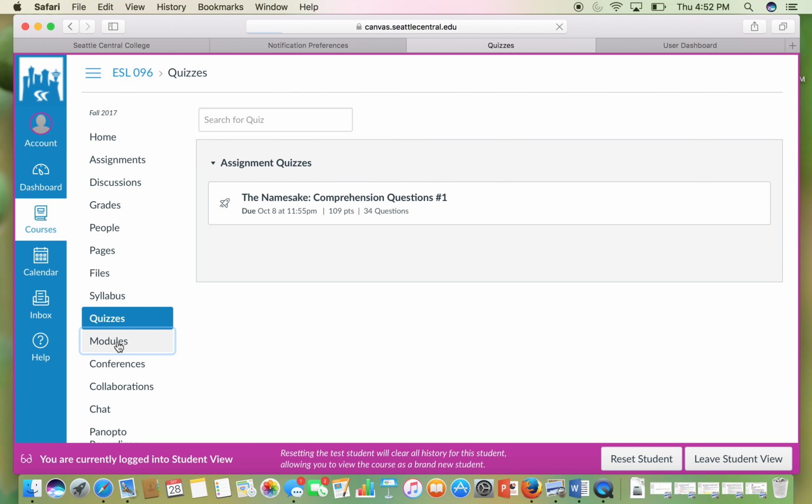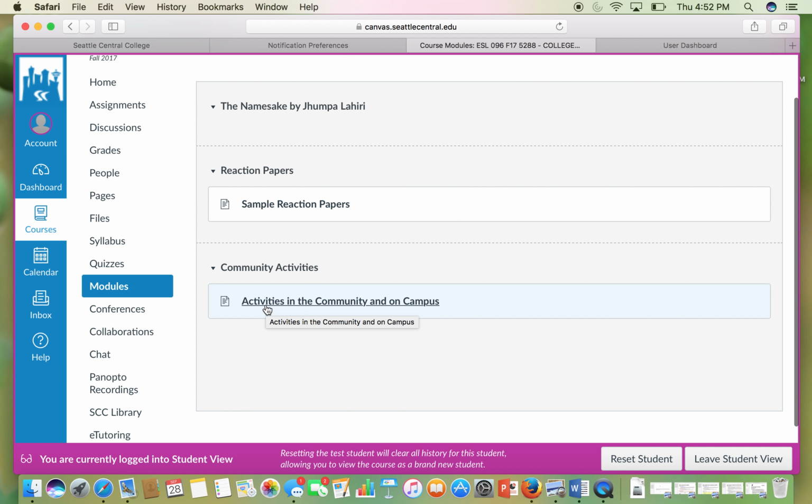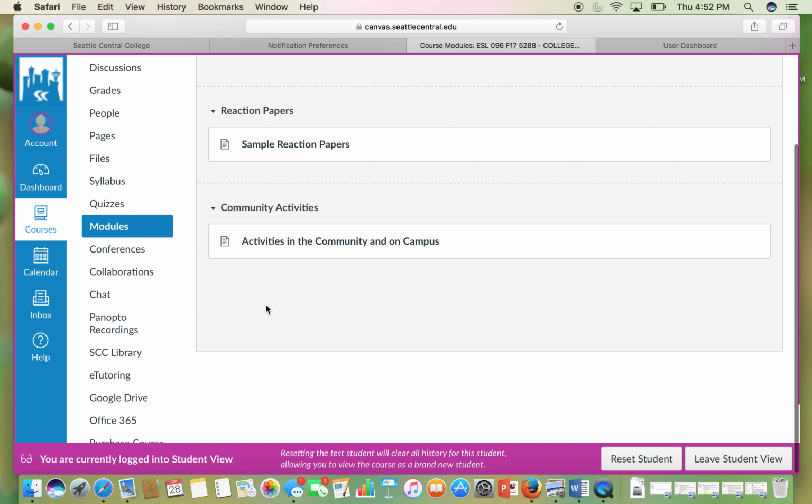And then modules, those are just the different assignments that I have. So I have the namesake, I have the sample reaction papers, and the community activities as well. And then for now, I'm not going to go over these ones because we're not going to be using it as much, but this one is actually very important.